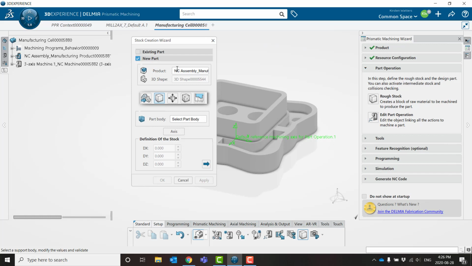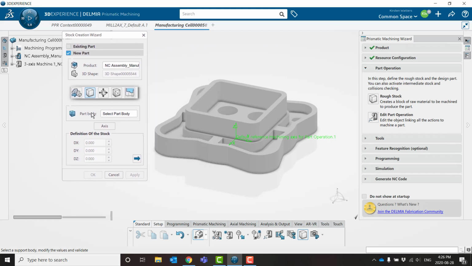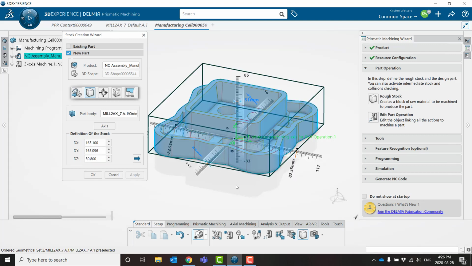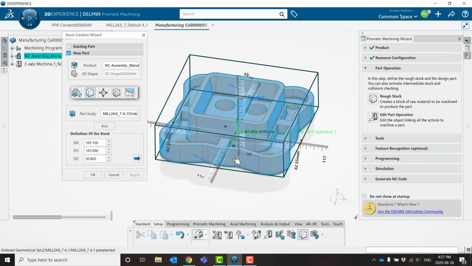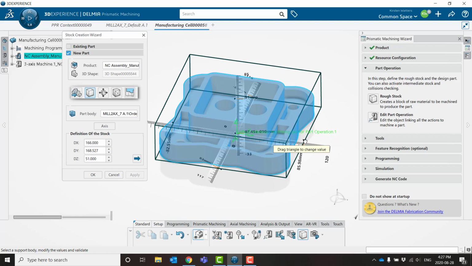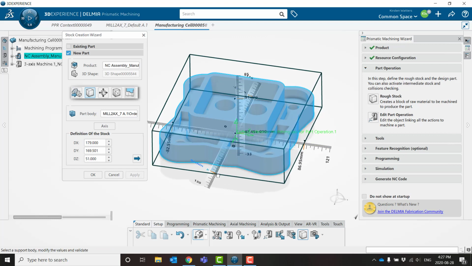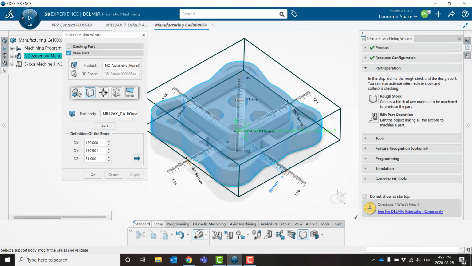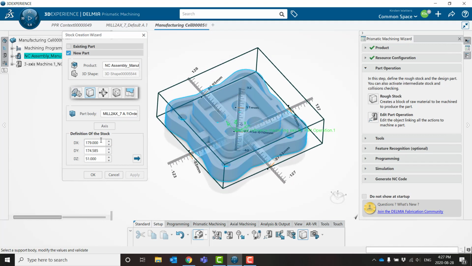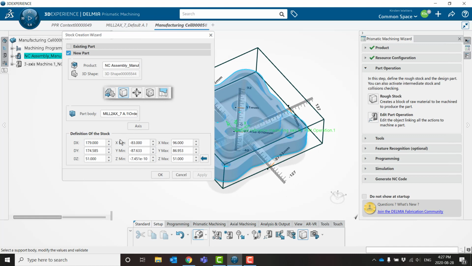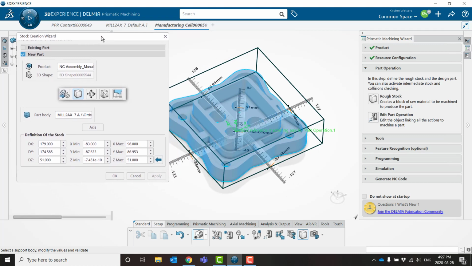So we'll keep option 2. And we need to select our part body that we want that bounding box created around. So inside my graphics area, I'm just going to hover over my part and click. I can see the bounding box appear. And if I wanted to, I could use these rulers on the screen to add variable distances to all the sides of my part. Alternatively, if I wanted to add stock uniformly, I could just update these max values. Once I'm satisfied, I can go ahead and press OK.